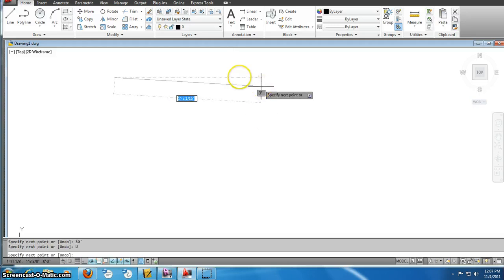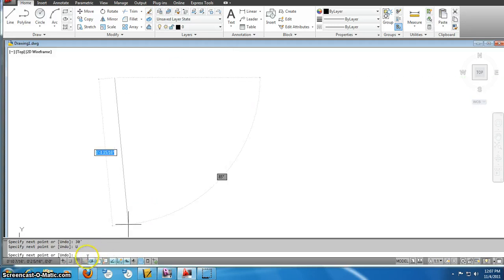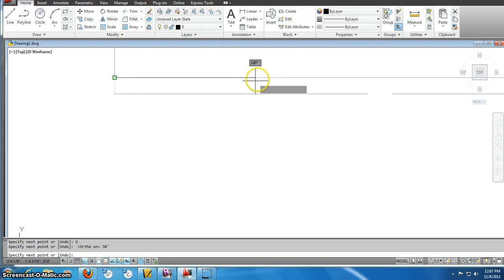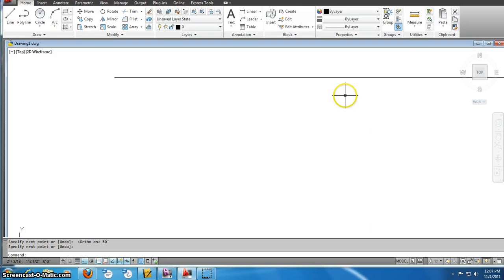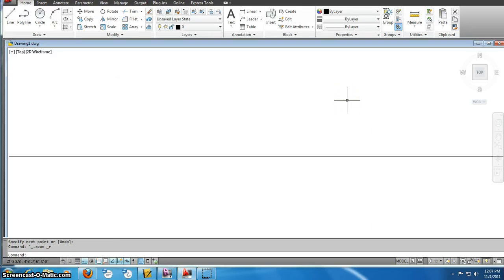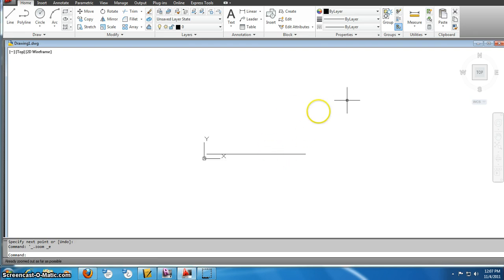We want to make sure that it's straight. If you turn this button down here at the bottom to ortho on, it will only allow the line to go straight. So I'll go 30 foot now. See how it shot it off the screen? I right clicked and hit enter there. I am going to double click my roller mouse and then roll my middle mouse button. It's zooming it out.